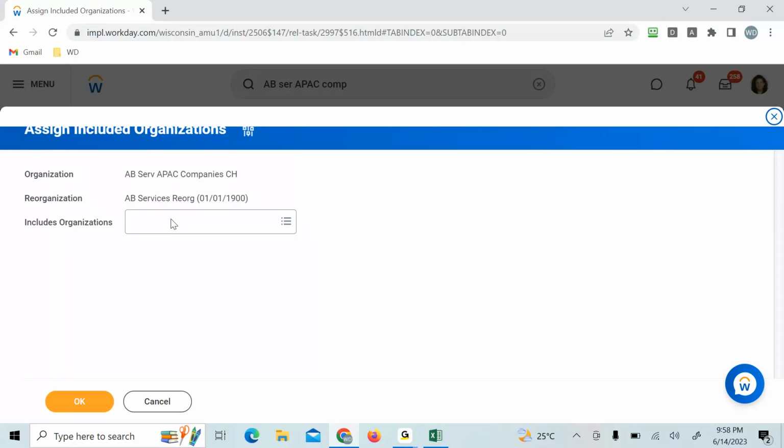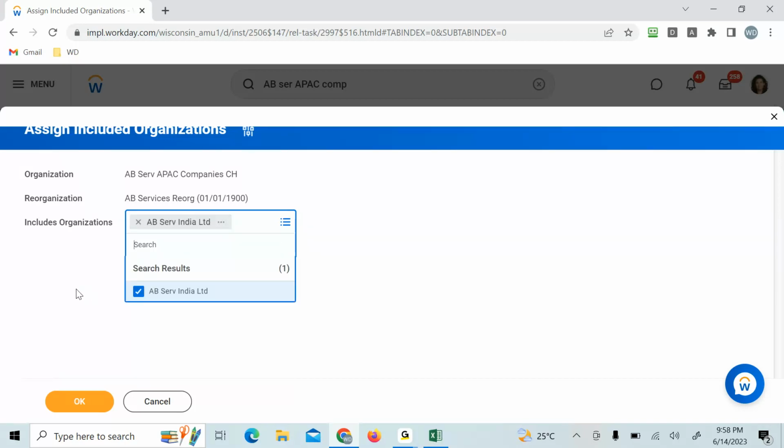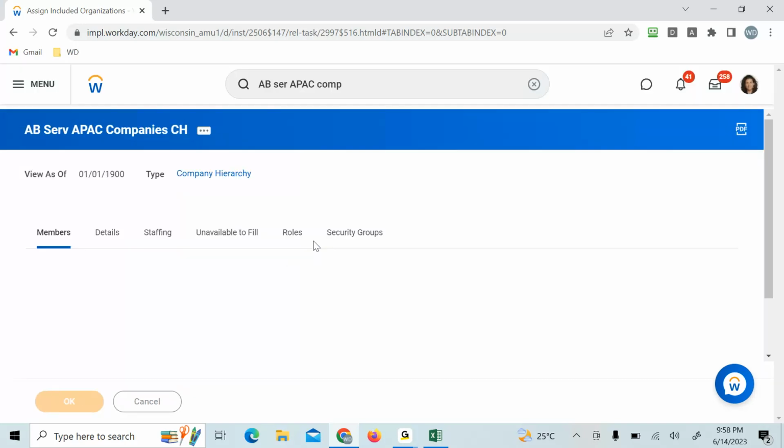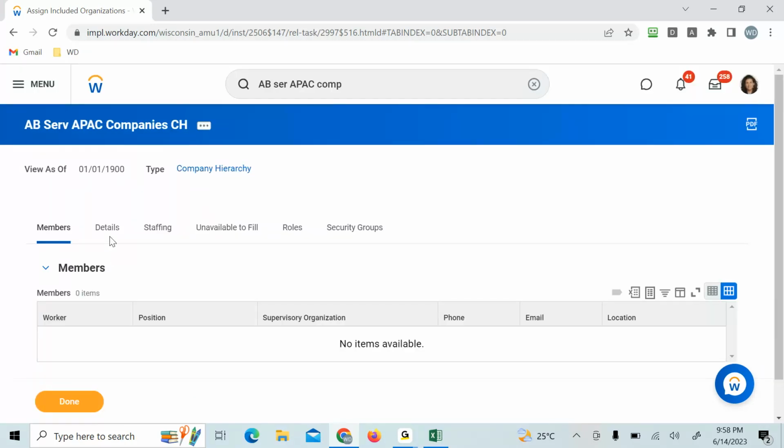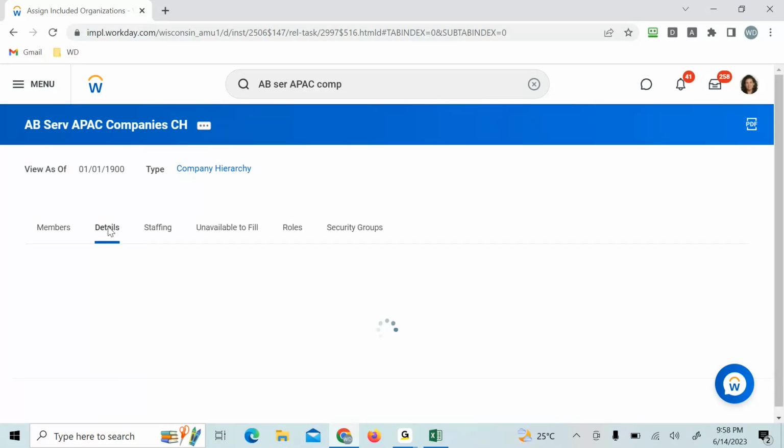I'm giving the company name here, right? So likewise, if I have multiple companies, I'll add all the companies together in this hierarchy. And now this company hierarchy will have this India as one of the included organizations.